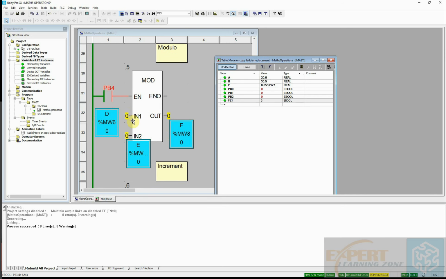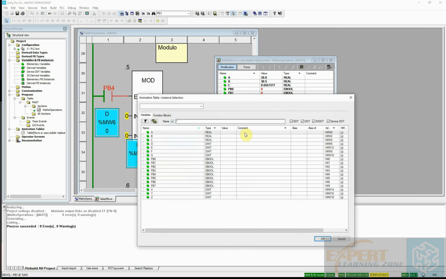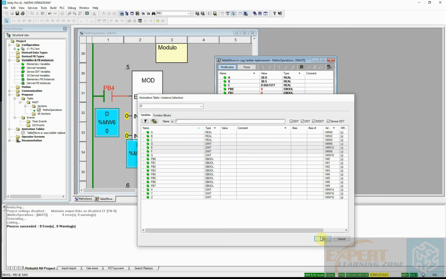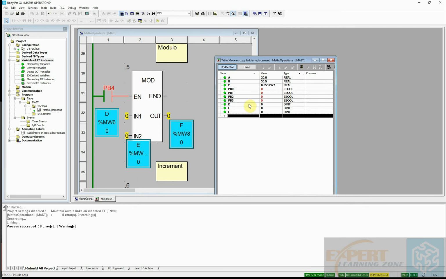Okay, alright. So we now also have the modulus. For the modulus, we have operands D, E, and F. I'm going to bring them into my animation table. So we have operands G, E, and F. I can highlight them by just holding down the control key and selecting all of them. So you can see we have called them in the animation table.